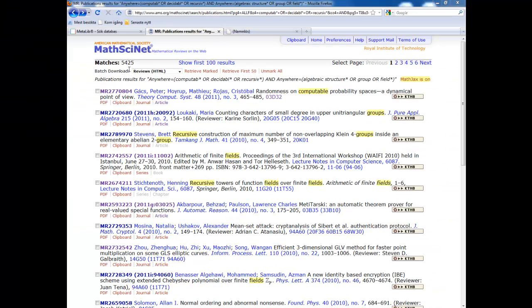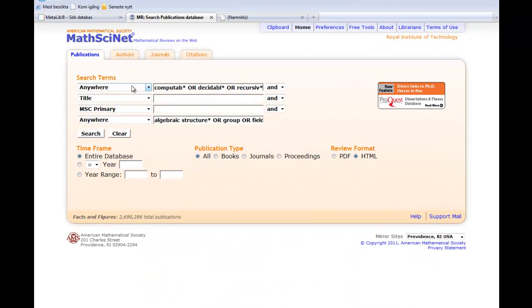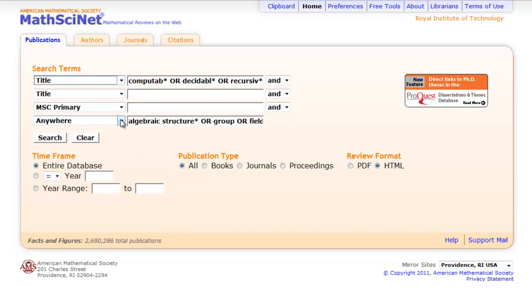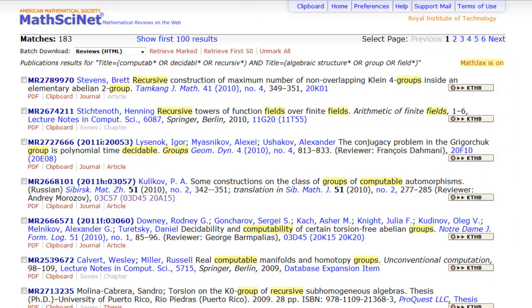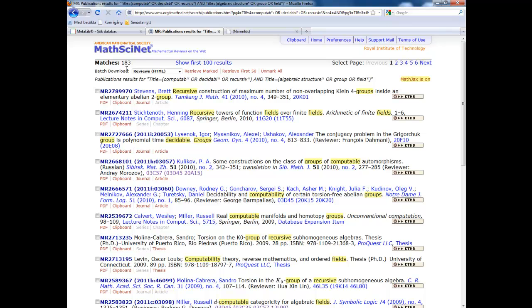Five thousand hits are way too many. We want a smaller hit set. One way of doing this is to search only in the titles of the papers. We get 183 hits, a much smaller set.